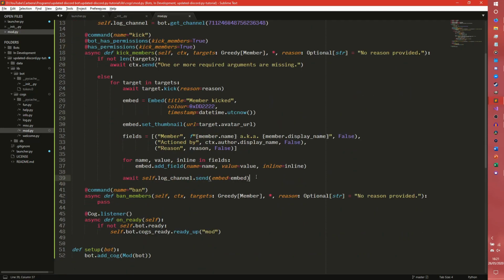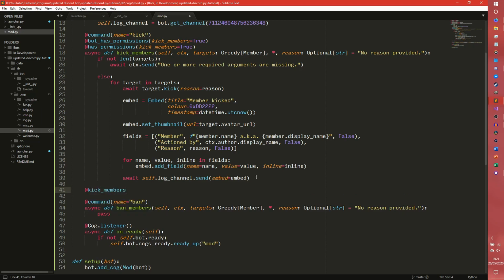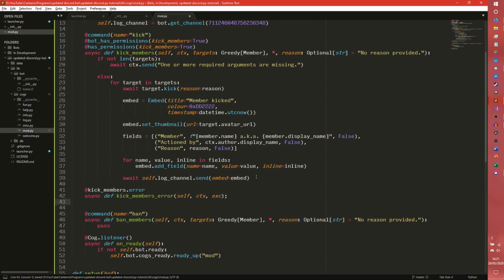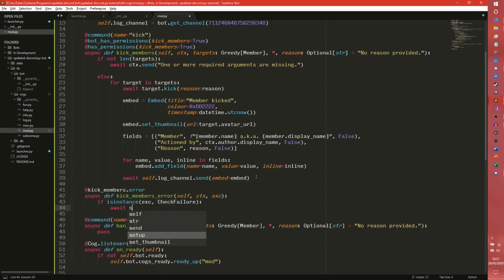So we do actually need to do some error handling down here. Kick members dot error, async def kick members error, self, ctx and our exception. So if isinstance exception, check failure, then we want to send ctx.send, insufficient permissions to perform that task.